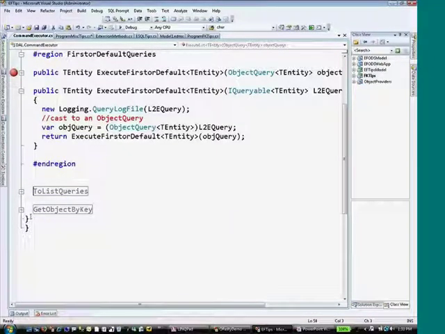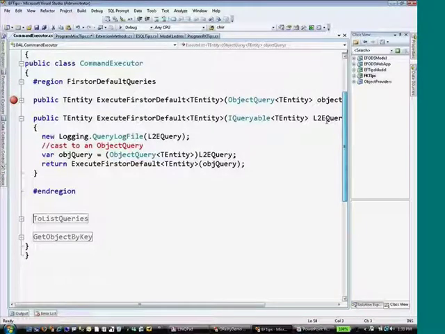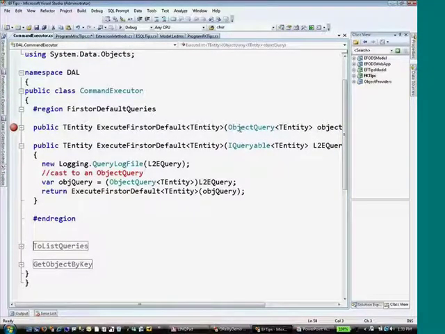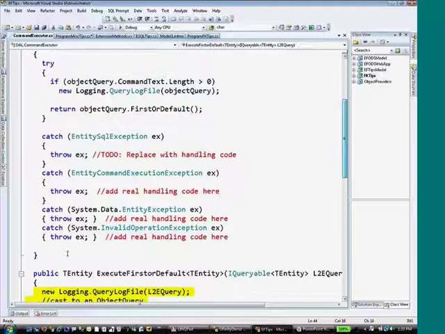Get object by key is a method of Entity Framework. It's another way of executing a query. So let's take a look at this one. I either pass in an object query or an IQueryable, which is a LINQ query. If you look at the IQueryable, there's just a little bit of code there. But if you open up the other one, there's all of my exception handling, right? So there's a lot more code in here.